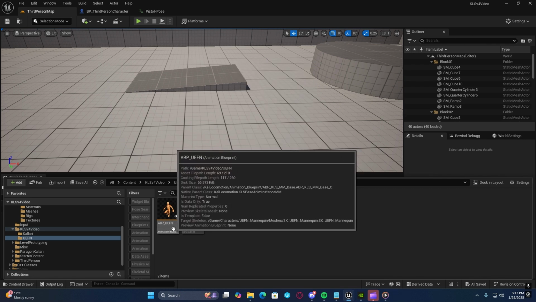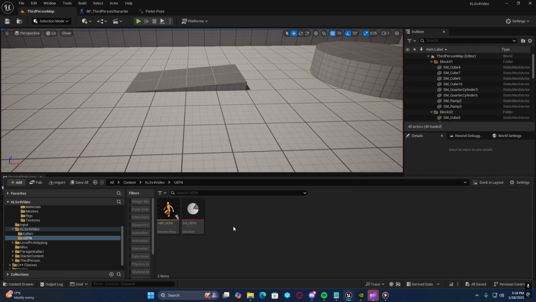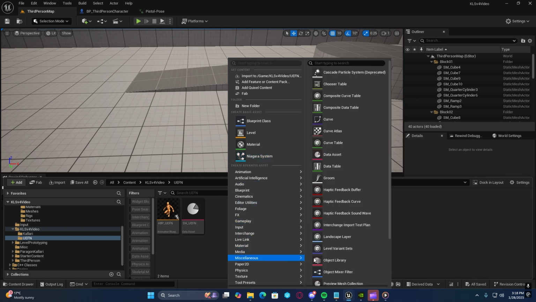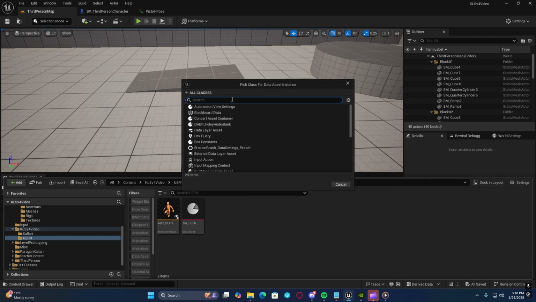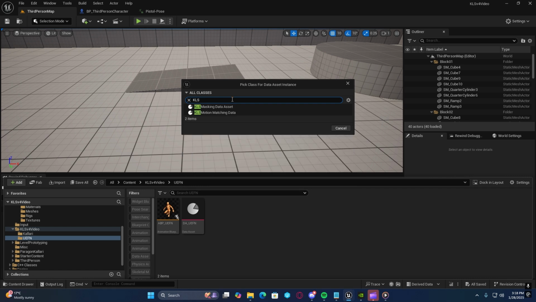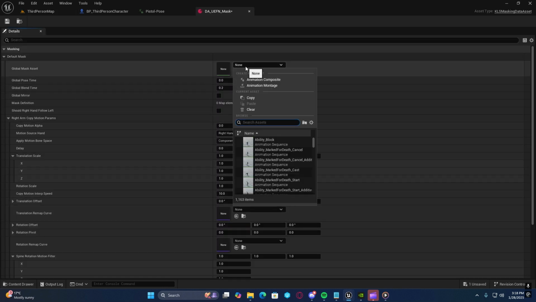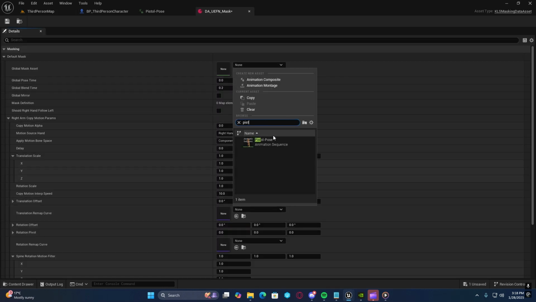I will be using the UEFN that we just set up in the previous video, and go to miscellaneous, data asset, KLS, add a masking data asset. We'll just name it DA UEFN mask. And let's quickly open it. I have a pistol pose.